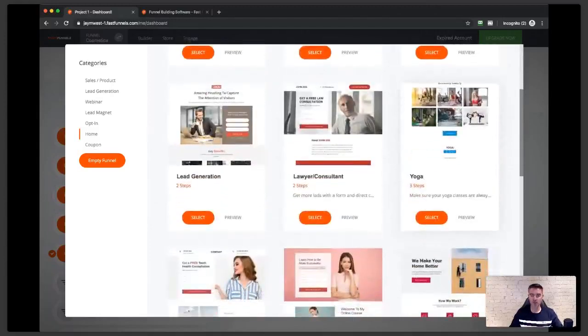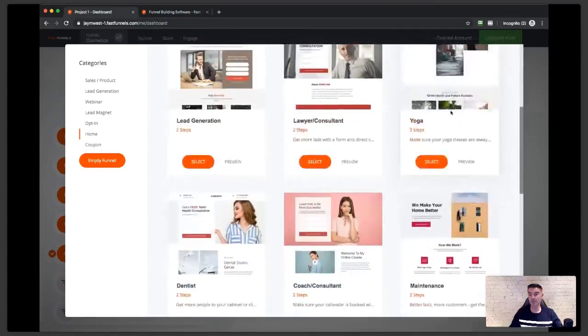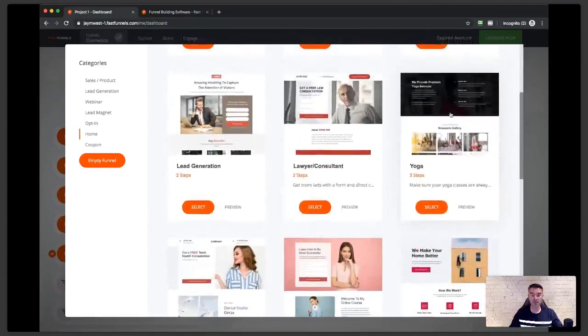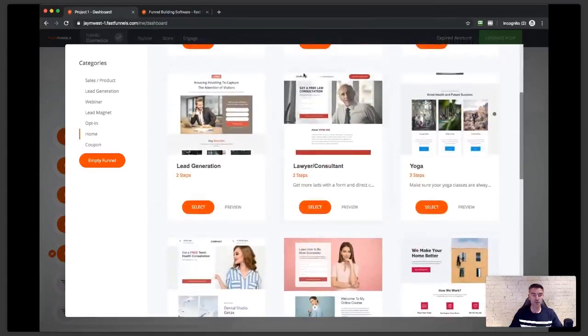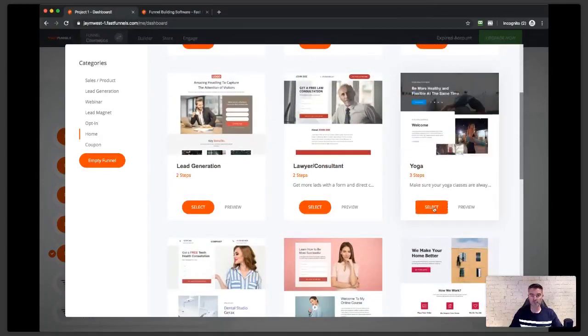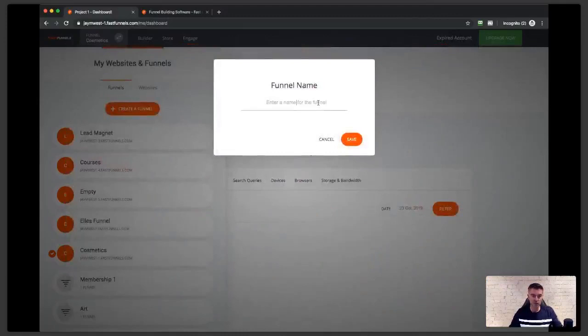I mean, look at this one here. This is a yoga based one. Obviously this can be adjusted to a gym or fitness class very easily. So there's sure to be a funnel for you right there. And then you can preview them by clicking that and see all of the different steps. But I'm going to pick this yoga one now and call it my yoga funnel and then save.